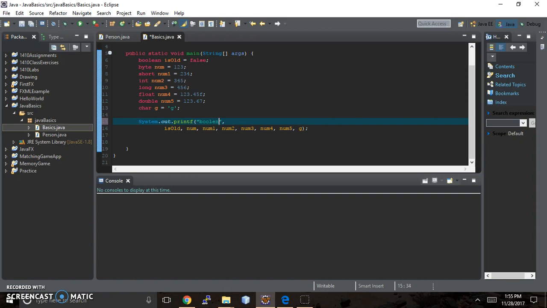So I'm making a quick label for the first one, which is old. With printf, you have to have a % and then a letter to go with each item that's listed that you want to format. For isOld, it's a boolean, so it's %s. Then I'm going to do a \t, which gives me a tab between this label and the next one. I don't have to put any spaces because that's what the \t does. I'm going to put num for my second label, and that will represent our byte.